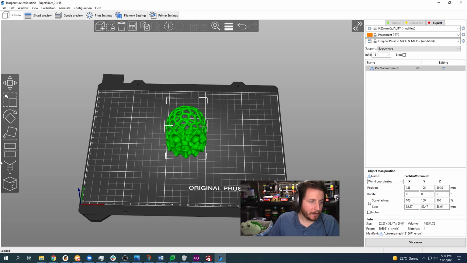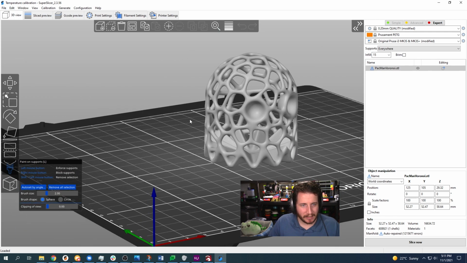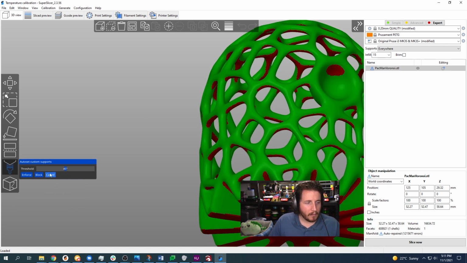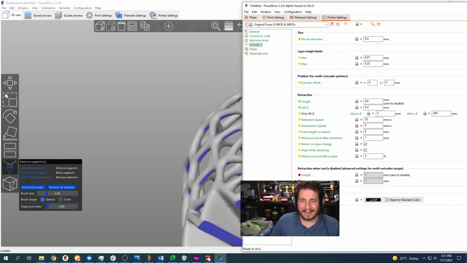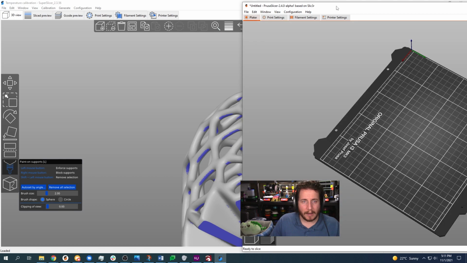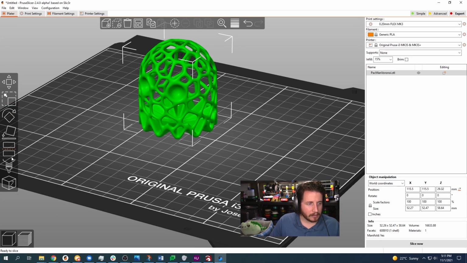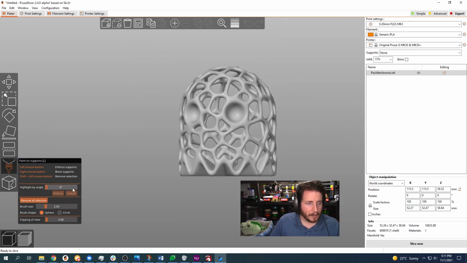Okay, fine. If we look at paint on supports, this is the old style of paint on supports. This is not yet from SuperSlicer 2.4. We can auto set by angle, I don't know, 22. You can hit enforce. That is not my preference. My preference is the way that it's done here. So we go to your paint on supports.